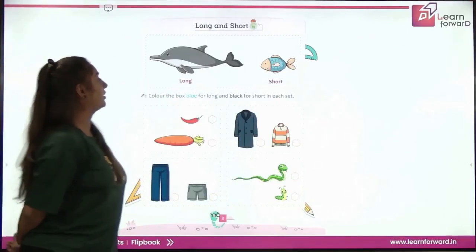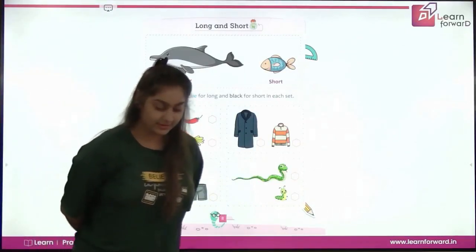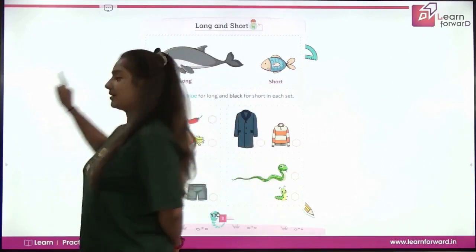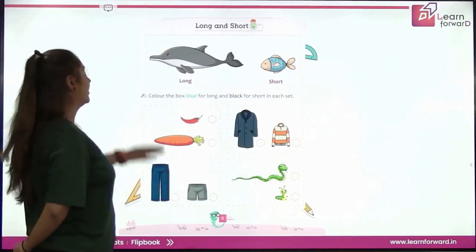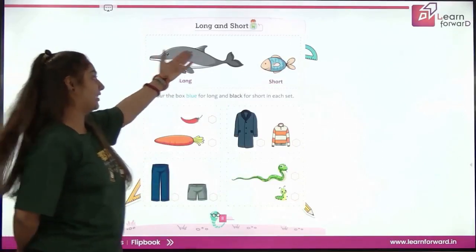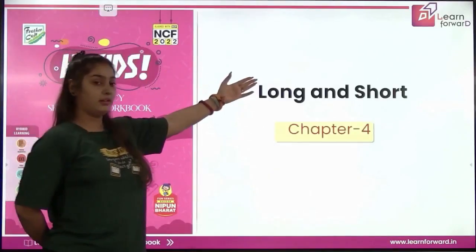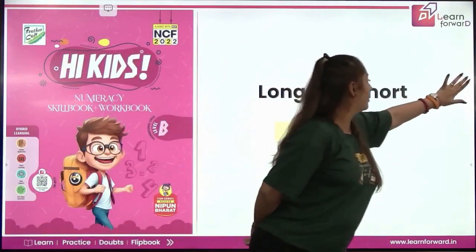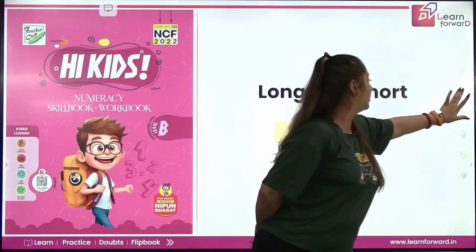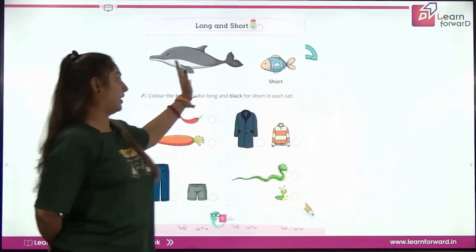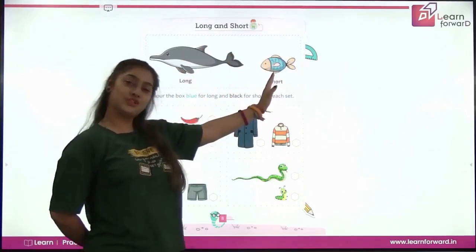First of all, tell me what is this? Ayan, you tell me what is this? Very good. This is a dolphin and this is a fish. Dolphin बड़ी है fish से. Dolphin is big and fish is short.